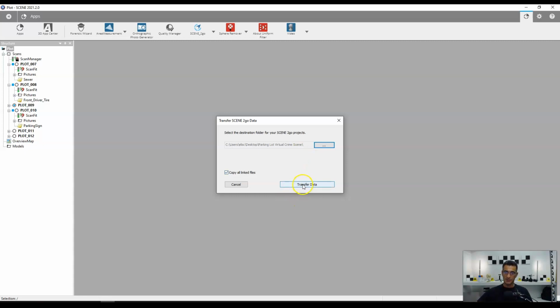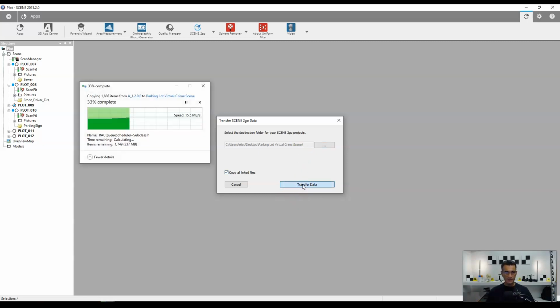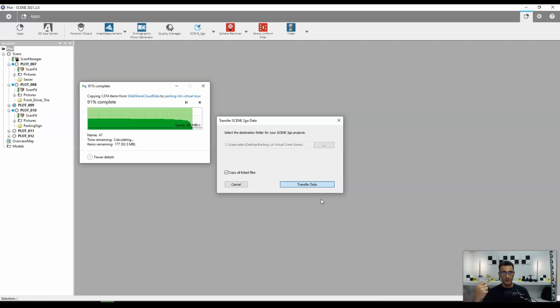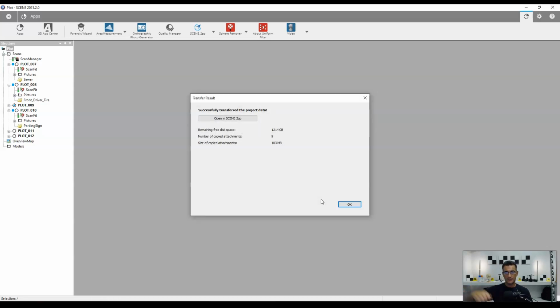So I'm going to go ahead and just transfer the data. This shouldn't take very long. And this whole folder is something that you would transfer to, for example, a USB key, or you can just have somebody copy it directly onto their hard drive or something like that. So that's how it would work. So now it says open Scene2Go, whatever. I'm not gonna do it from here.